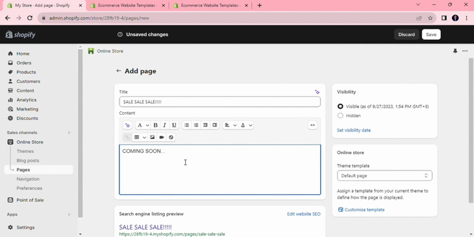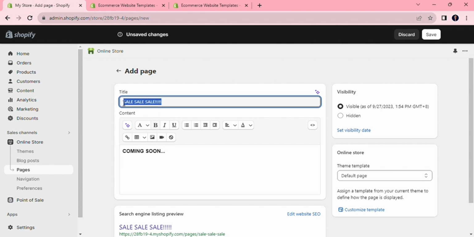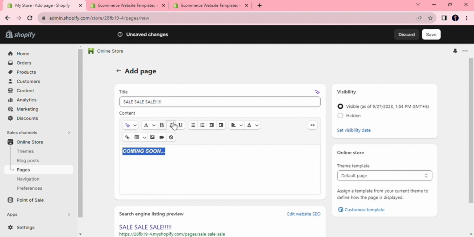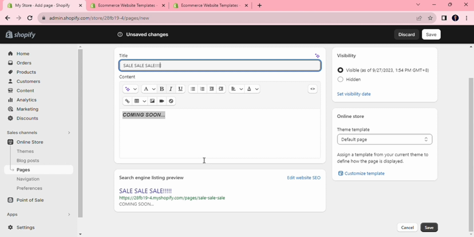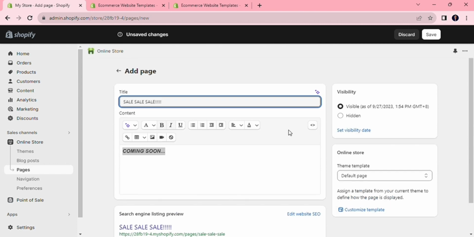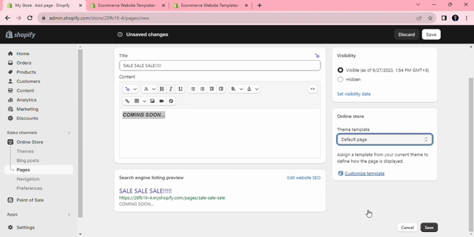For that coming soon sentence, you just need to select it, and you can make it bold or italic. In my case, I'm going to bold that coming soon, and I'm going to italicize it also. If you're already contented with the font size or font style, you just need to select the theme template as default page, and after that, we just need to save the changes that we have made.